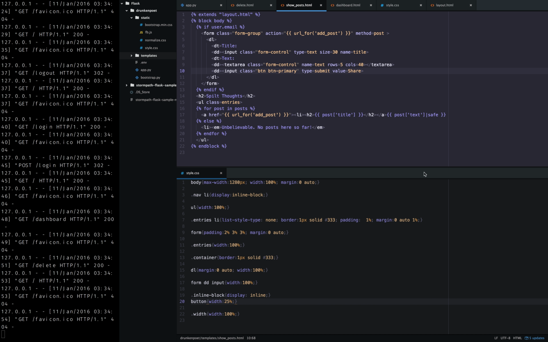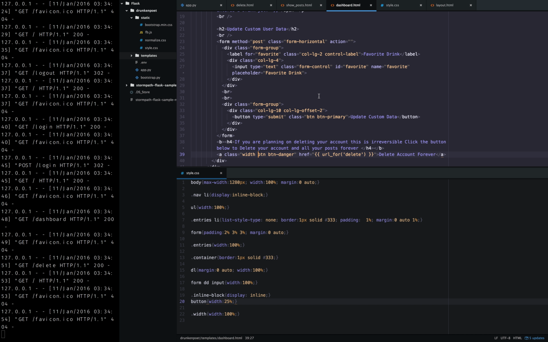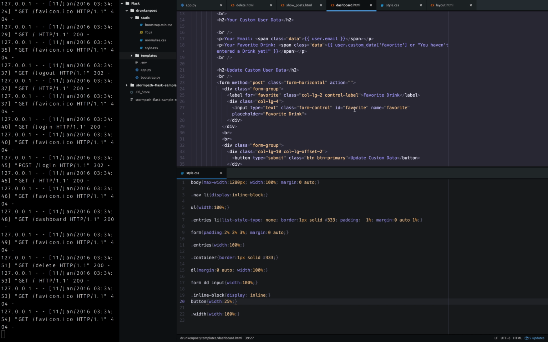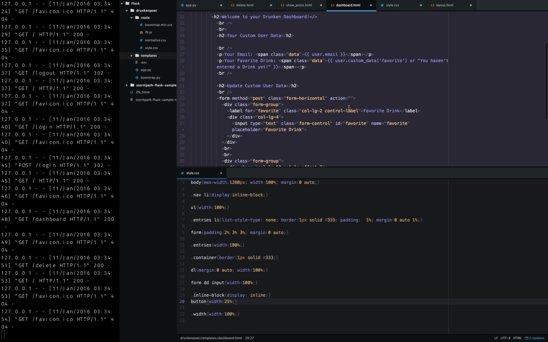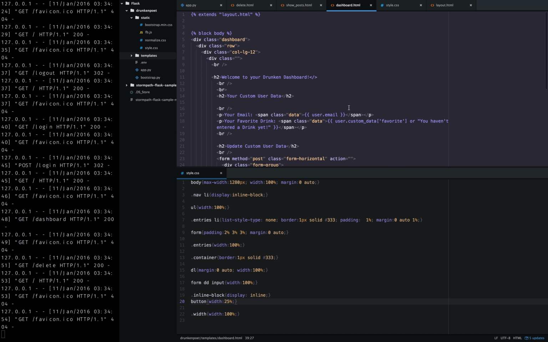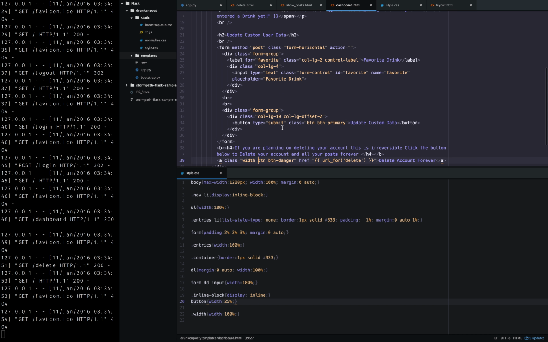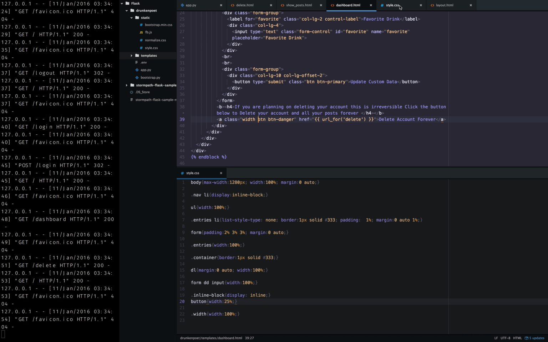We got our dashboard, where the user can add their favorite drink, which is kind of pointless, but maybe they'll forget. You never know. Drunken people forget things. And some more style class calls and stuff.